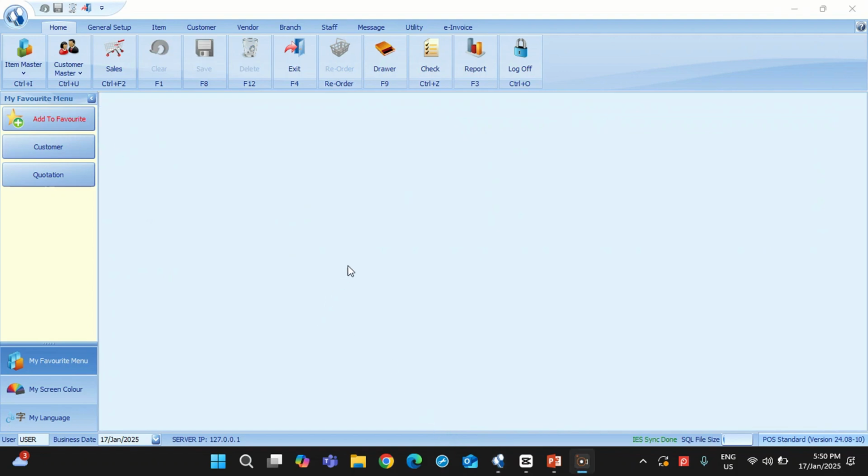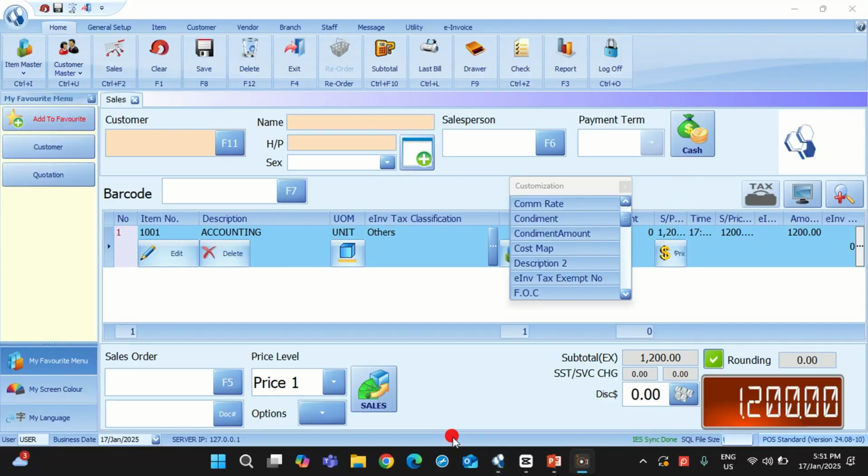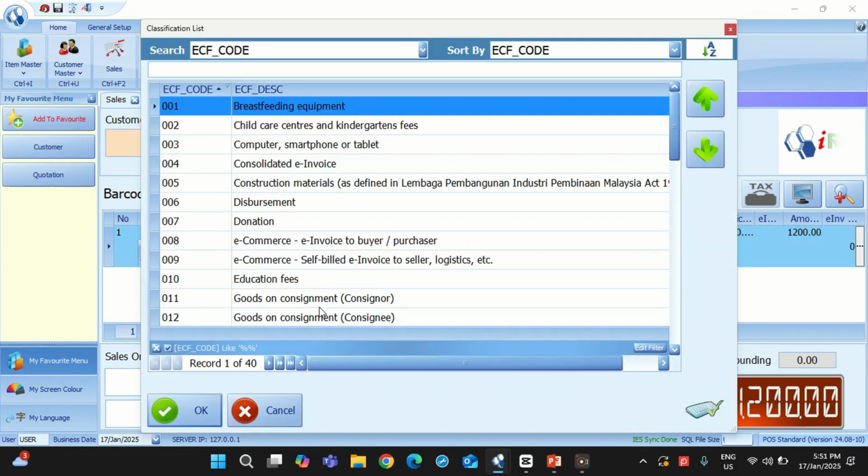Now after we have done setting for the company, customer and item, let's proceed with the sales page. Once we select the item, we can see that here there is a tab called e-invoice tax classification. Here there's an option for us to reselect the right classification code by item.